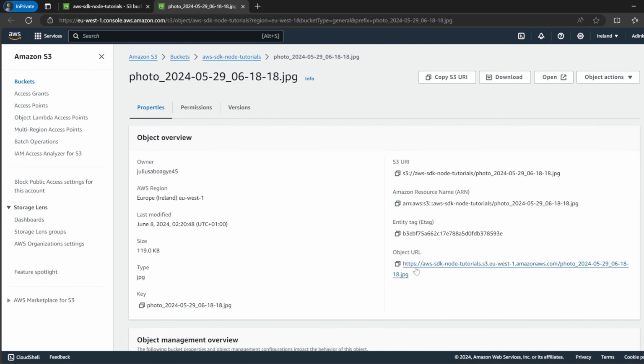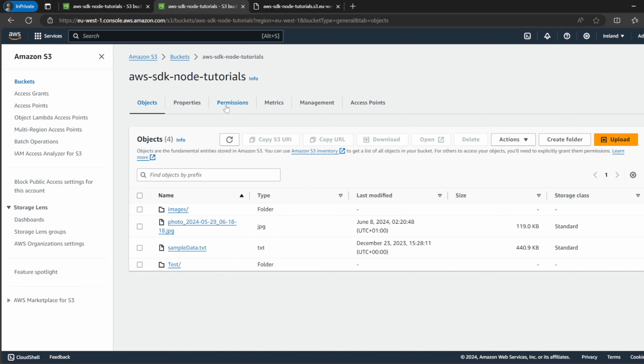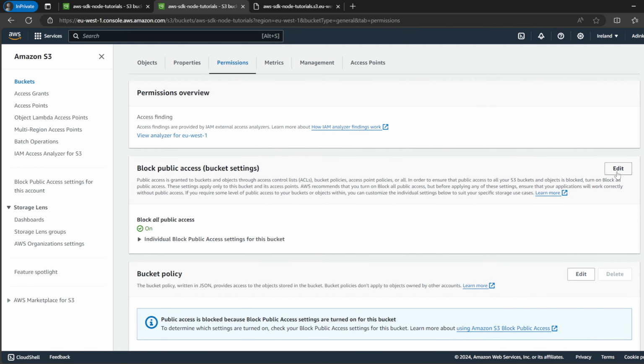Now, if I click on the link, I get access denied, right? That's the error I get. So how do you fix this? It is very simple. You just have to go back to your bucket and then you go to permissions. Now, the reason why you're getting this is because you may have created a bucket with default configurations and then you may need to change these configurations as requirements change, okay?